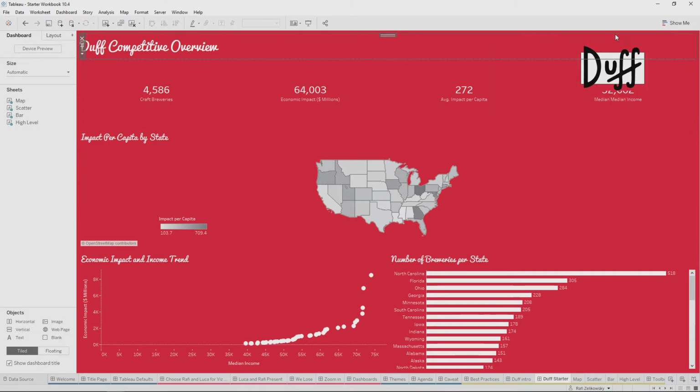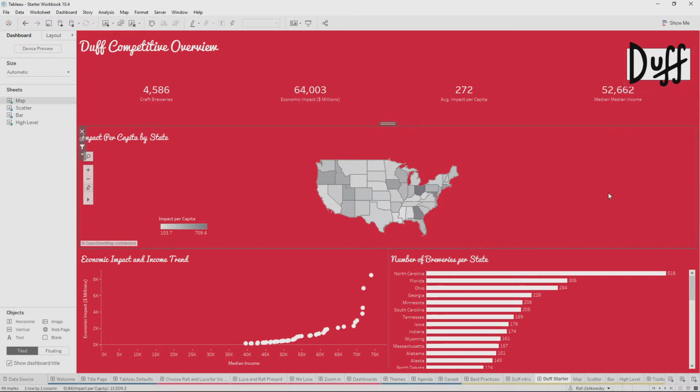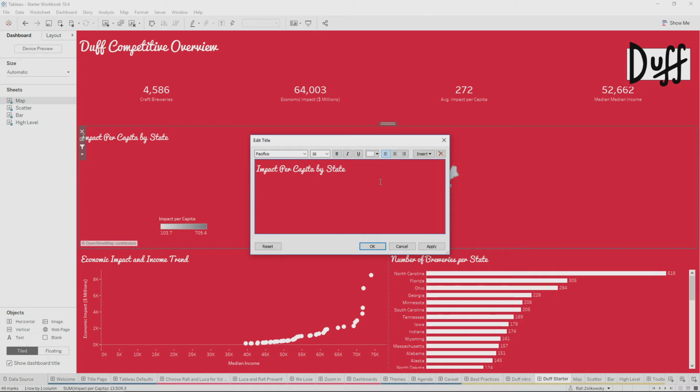OK, since I've made my US map a filter, I want to give some instructions to my end user. So people who are seeing Tableau for the first time might not necessarily know that they can actually interact with the visualization. So as a desktop designer, you want to help them out by giving them some information. In this case, I might just want to put a subtitle here that just says, maybe in smaller letters, select a state to filter.